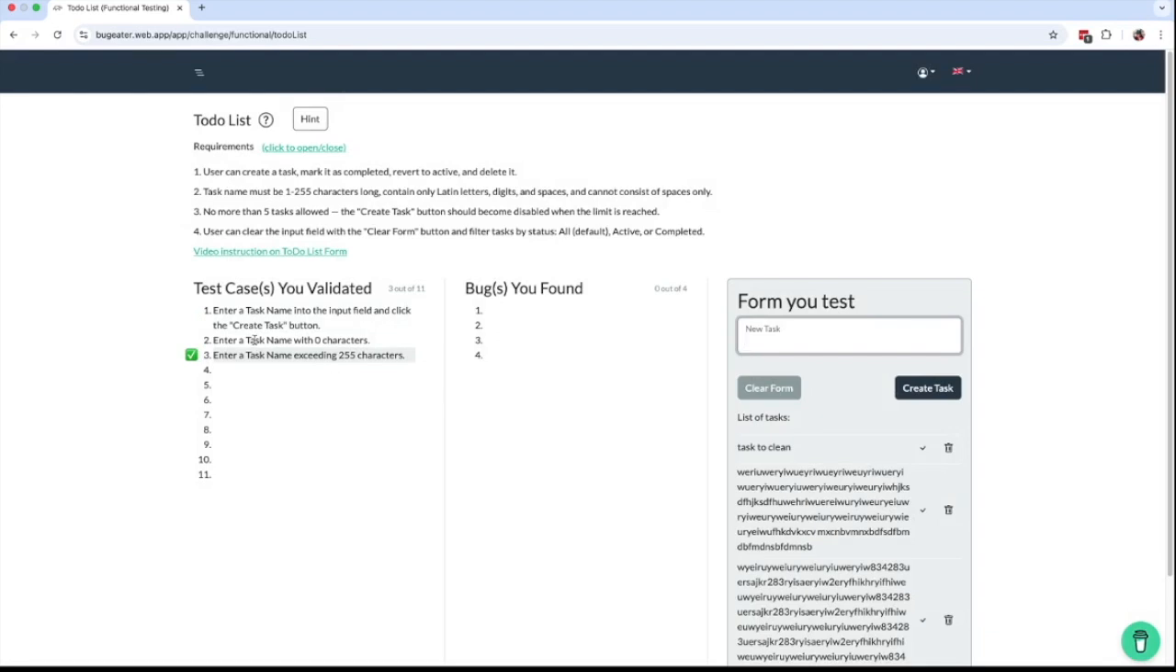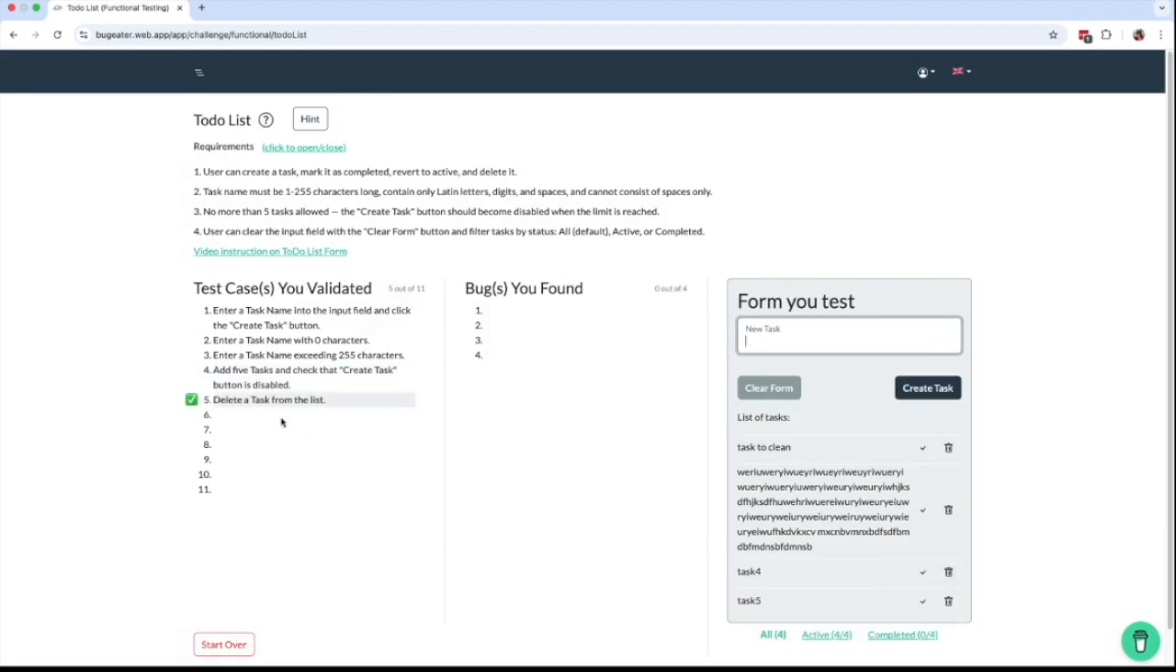The next action, we need to add 5 tasks. So task 4, task 5, and that's the maximum number of tasks that is allowed. We can remove a task. Let's remove the longest one. Okay, so test case number 5 is found.